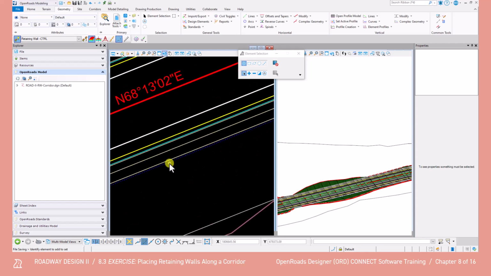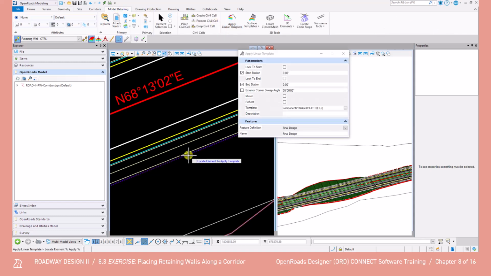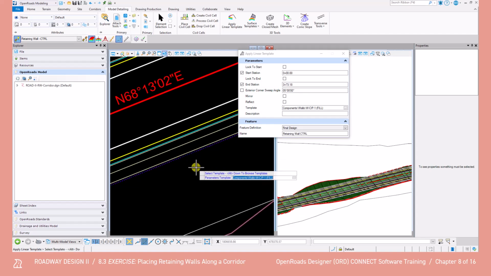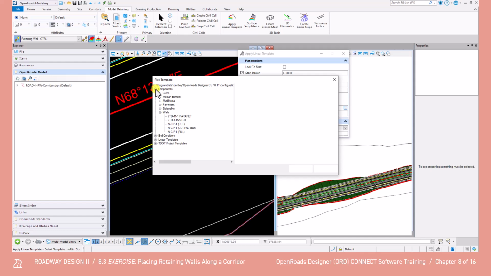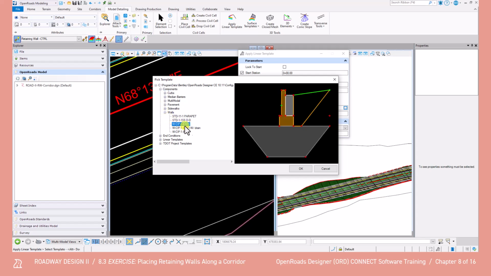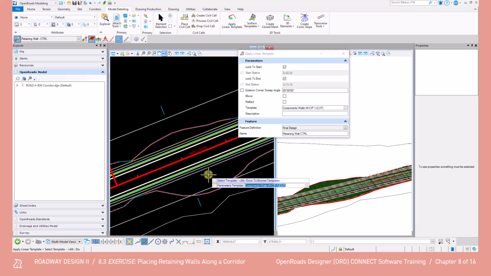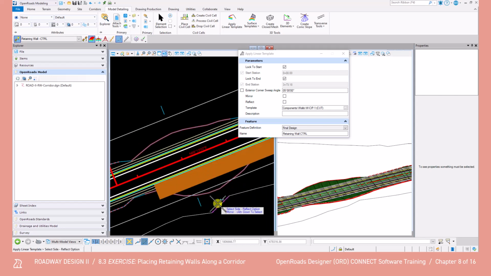Now open the Apply Linear Template tool under OpenRoads Modeling, Model Detailing, 3D Tools, and select the line that was just placed. Select the WCIP1 Cut template under Components and Walls. Go ahead and lock to start and lock to end, and place the orange object on the outside of the road and click through the prompts to accept.